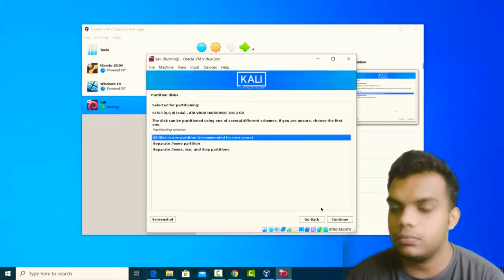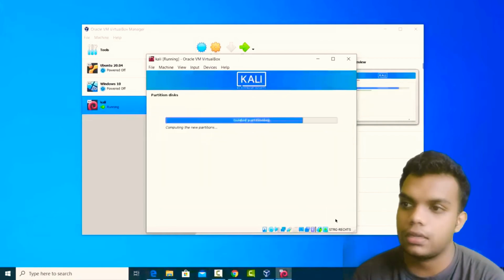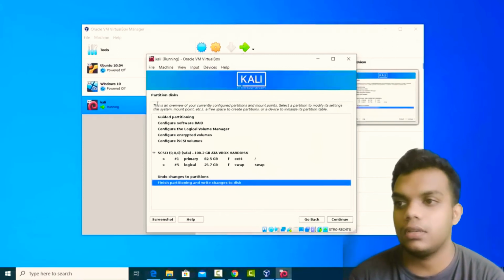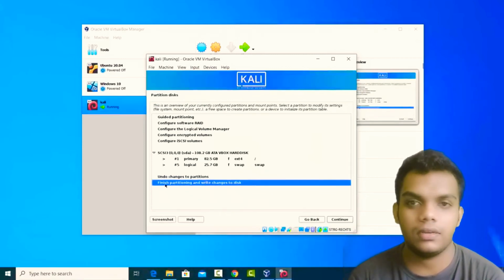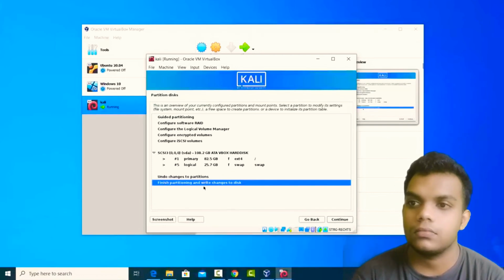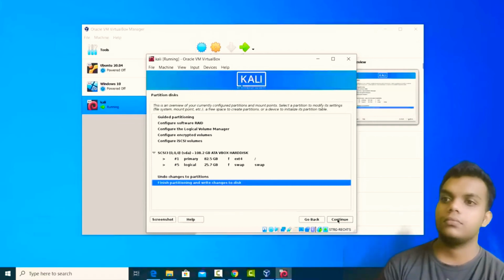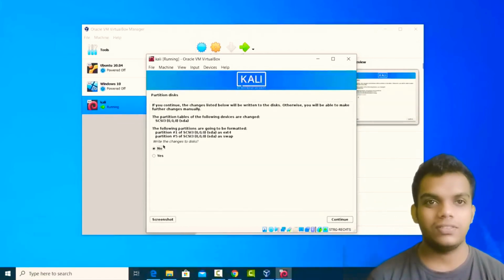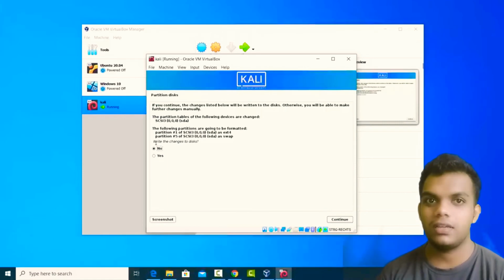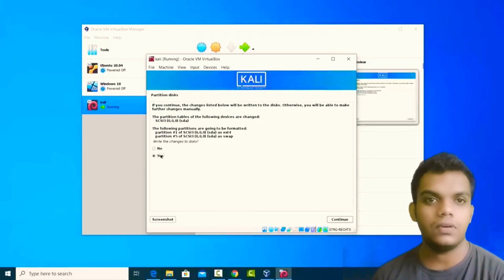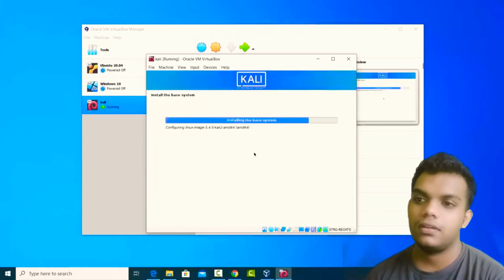And now I have this option which says partition disk. I will just leave everything as default, which is finish partitioning, and write the changes to the disk, and then click on continue. And then you have the next window. So here you can see it asks us to write the changes to the disk. So I will say yes and then click on continue. Now at this stage you may have to wait for some time until this process reaches the end.